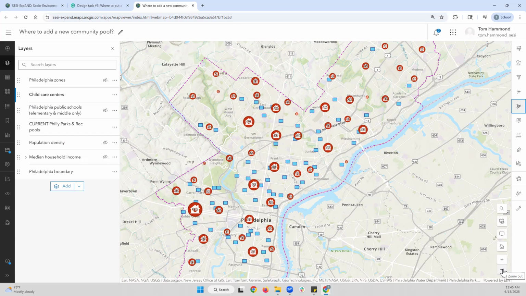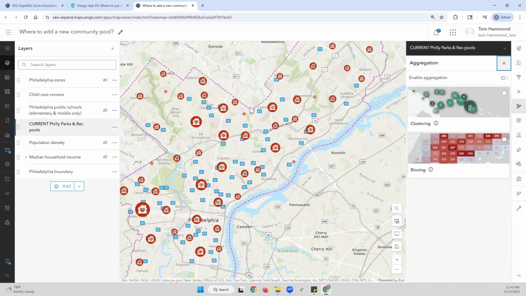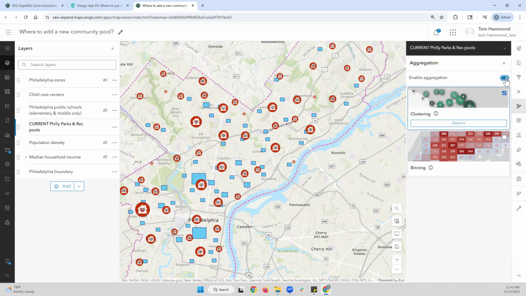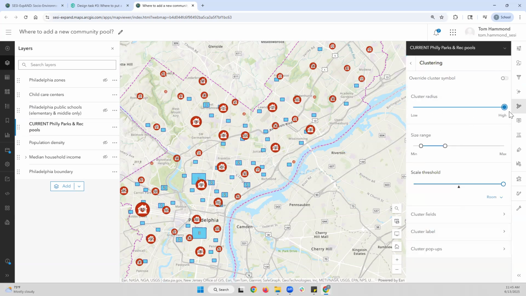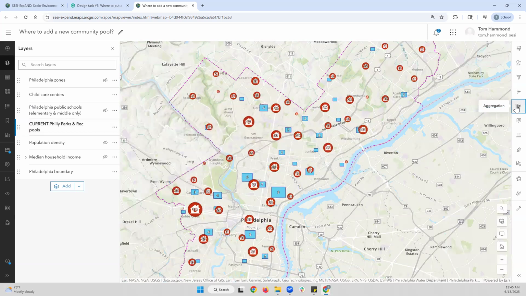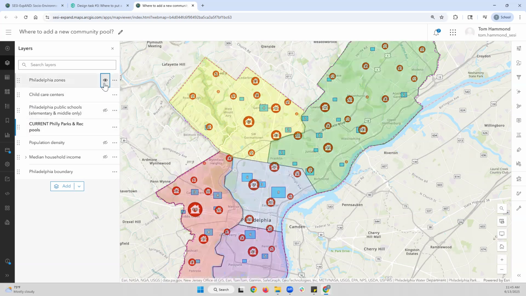Well, maybe. Why don't we also cluster the pools? So if I click on this and go back to aggregation, enable aggregation, now I can cluster up the pools again, increase the clustering level. Okay. So now we've got a lot fewer points. We can start to think about it. And if you overlay the zones on top of this, you can actually start to calculate averages.